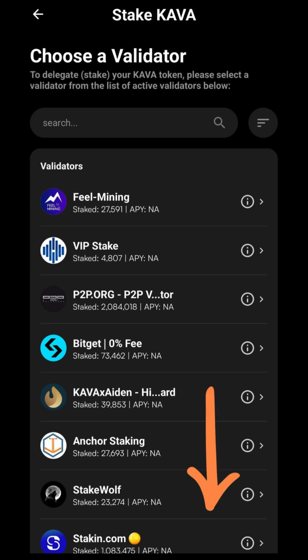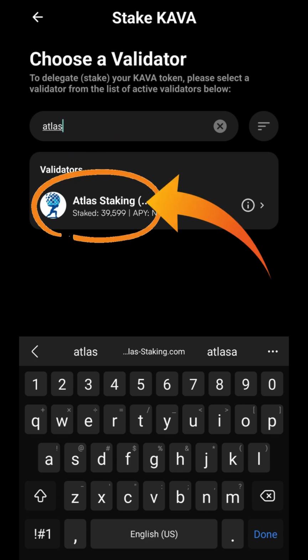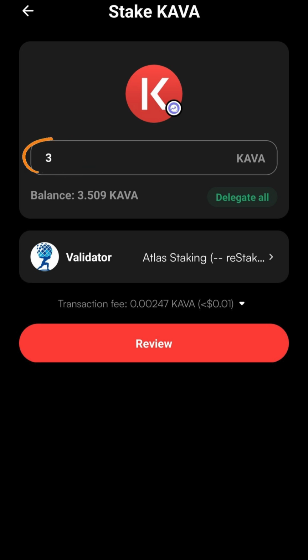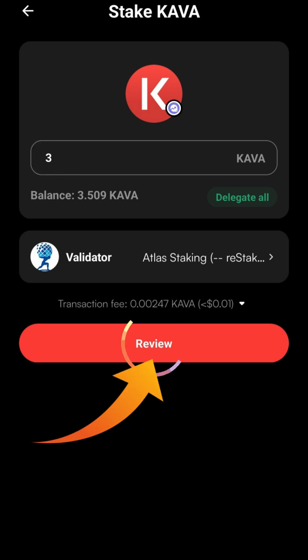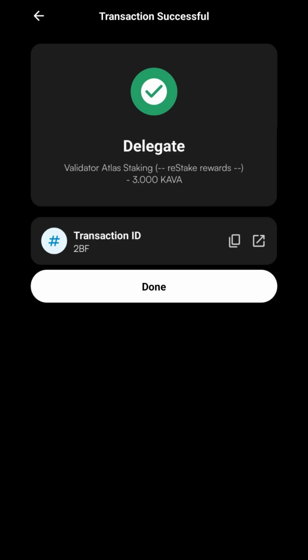So if you scroll down the list, Atlas Staking will pop up, or you can type Atlas Staking in the search box up top. And then when you see our validator information, tap on the logo or name Atlas Staking. On the next screen, enter the number of Kava tokens you would like to stake, and then tap the button that says Review. Verify the details look correct on the following screen, and then tap Stake Kava. Within just a second or two, your transaction will go through and you'll see a success confirmation, and you did it. Your Kava tokens are now staked, you're supporting the network, and reliably earning staking rewards.